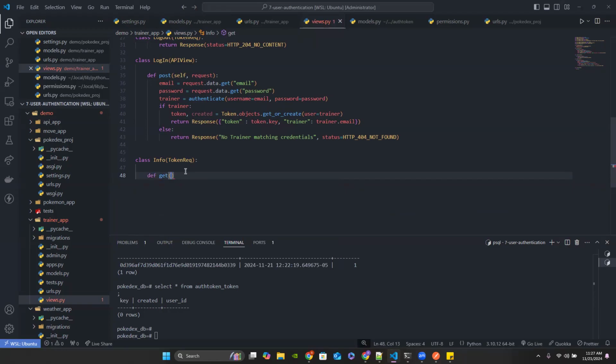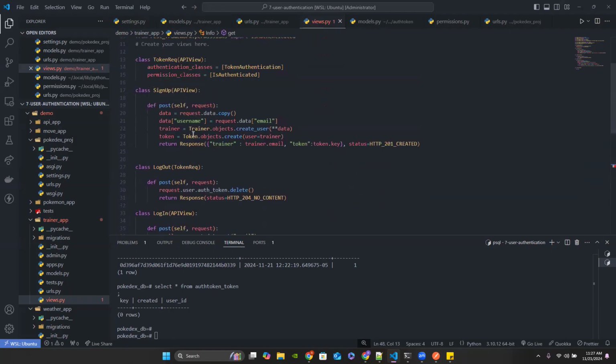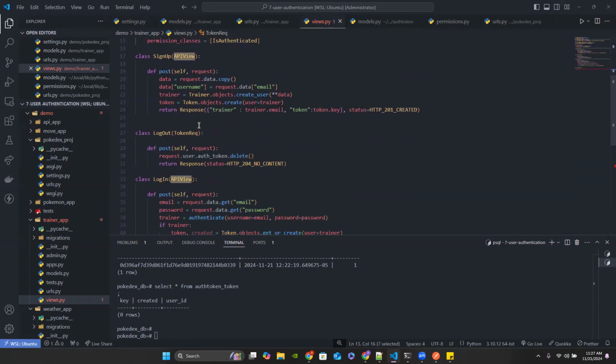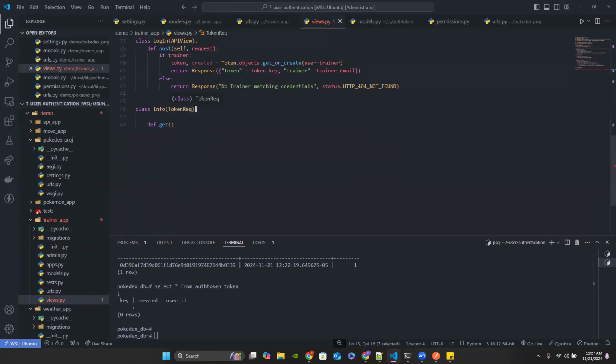And I'll take a pause. Yes, Owen? So you wouldn't need to inherit from API view at all in your info class? We are, right? Token requirement is inheriting from API view. Okay, cool. And then we are inheriting token requirement. I missed that, sorry. It's okay. And in turn, we have both, right? So we knock out two birds with one stone. It's authenticated and it's still the view.